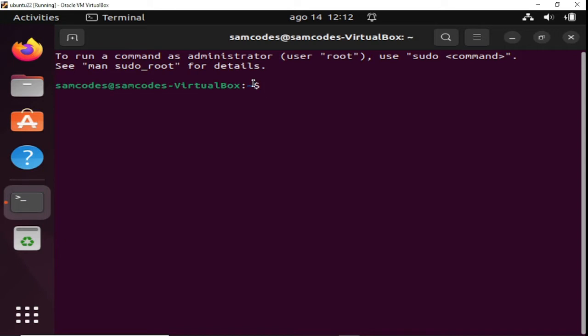So now that we're in the terminal, you can see that it shows here samcodes as samcodes-VirtualBox. And if you followed the video before on how to download VirtualBox and how to install Ubuntu on your system, you would have seen us set all these configurations. You would have seen where I put the samcodes and the samcodes VirtualBox. If you haven't, I'll put a card up for that so you can check that out. If you don't have Linux, if you don't have VirtualBox, that tutorial will take you through everything.